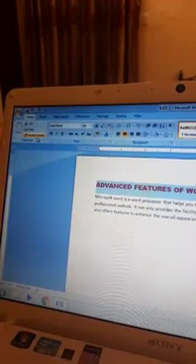This Format Painter button is on the clipboard group of the Home tab. These all are the tabs and these are their respective groups. So I will select Format Painter. As you can see, it has got selected.